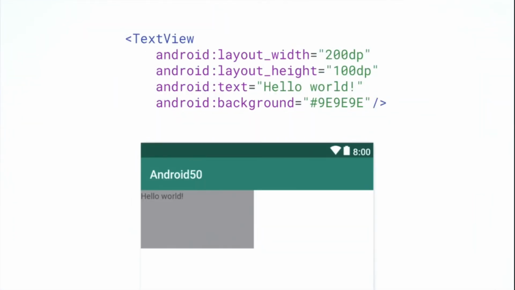Now, let's return back to our screen. In this XML tag, you can see 4 attributes. The first 2 define the width and the height of our view. The third defines what text to display inside. And it might not be obvious for you for now, but the last one sets a background color. In our case, it's gray. Don't worry, we'll talk about these color codes in the future. You can ignore that part for now.